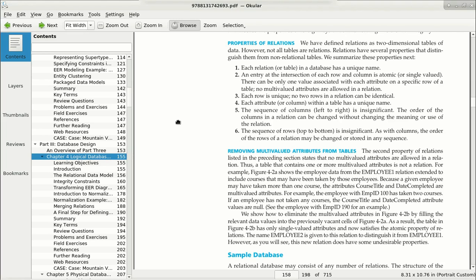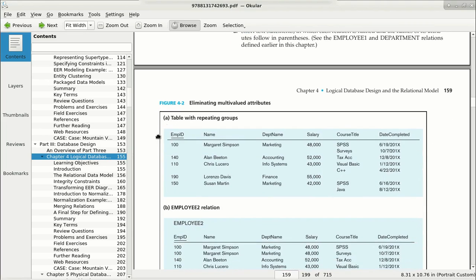Now, point number 3: each row is unique. No two rows in a relation can be identical. So it means we cannot duplicate a whole row. In other words, let's say if I have an employee with ID 100, I cannot write this record again in another row, like employee ID 100, name Margaret Simpson, department name marketing, salary 48,000. So I cannot duplicate a whole row. Each row should be unique.